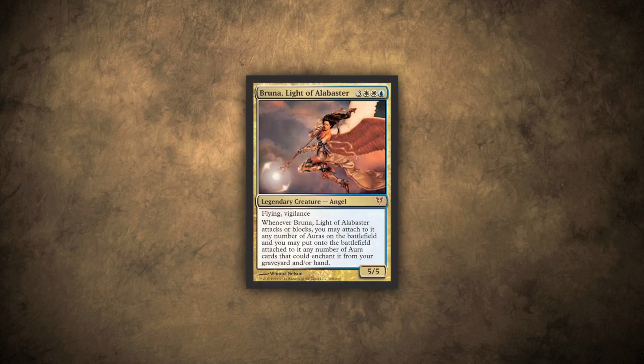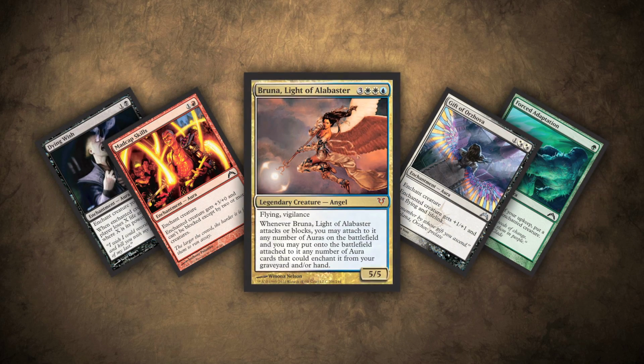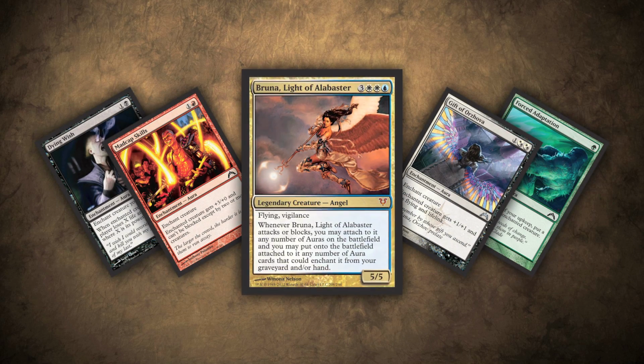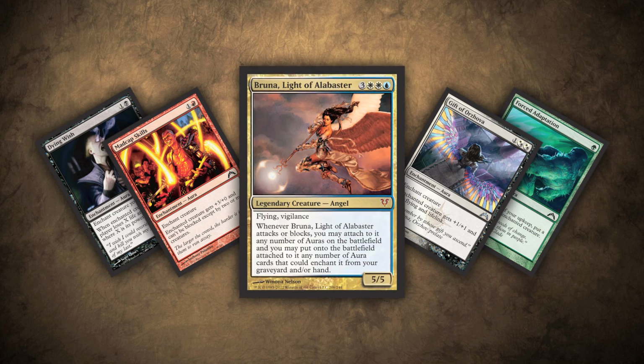And what about some cards that make those cards not target? In our next example, Bruna. So when Bruna's effect triggers, she takes all of the enchantments and just attaches them to her. But they never actually target her when they go to do this.